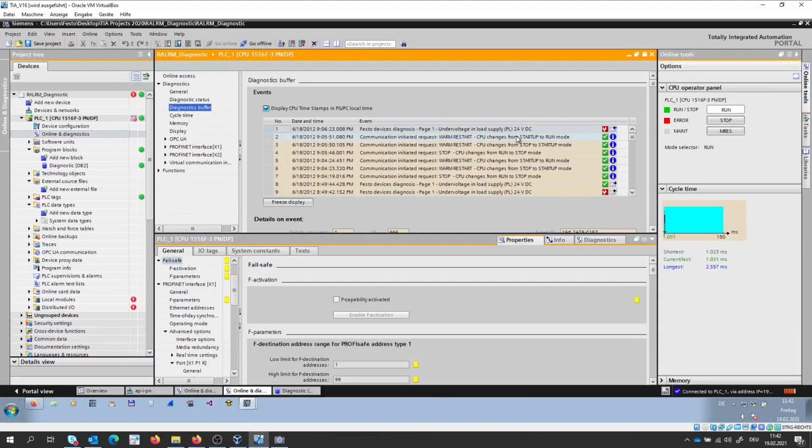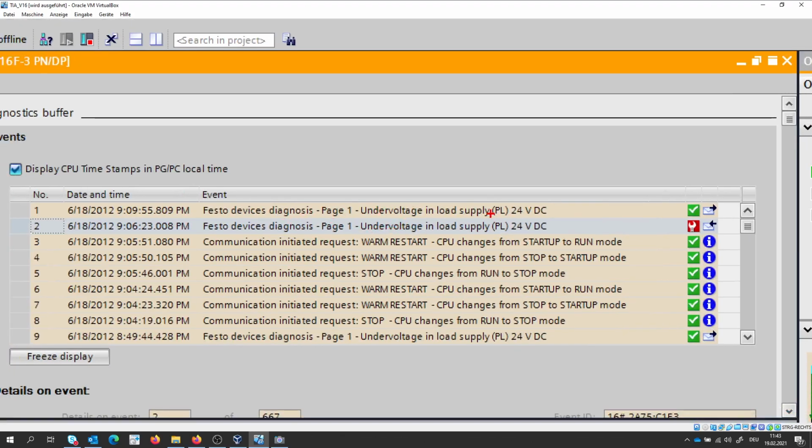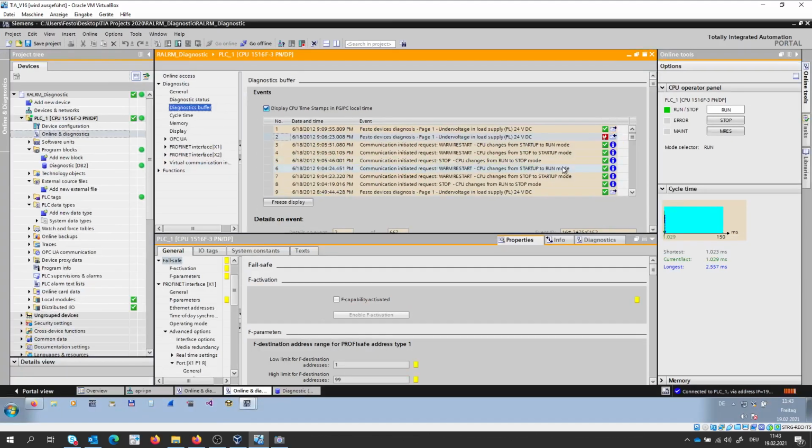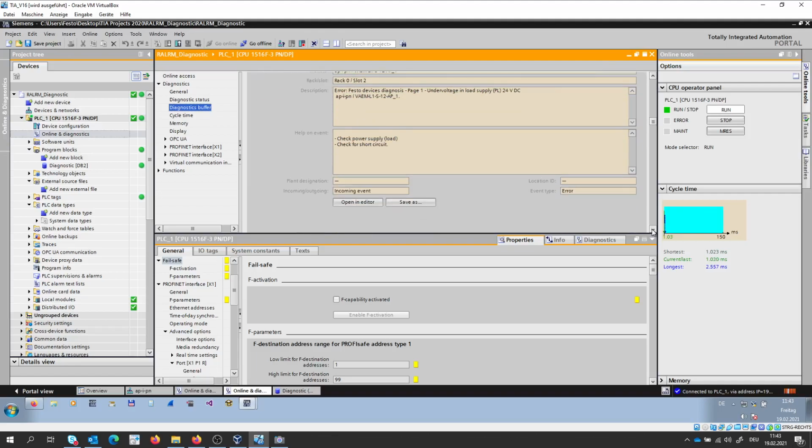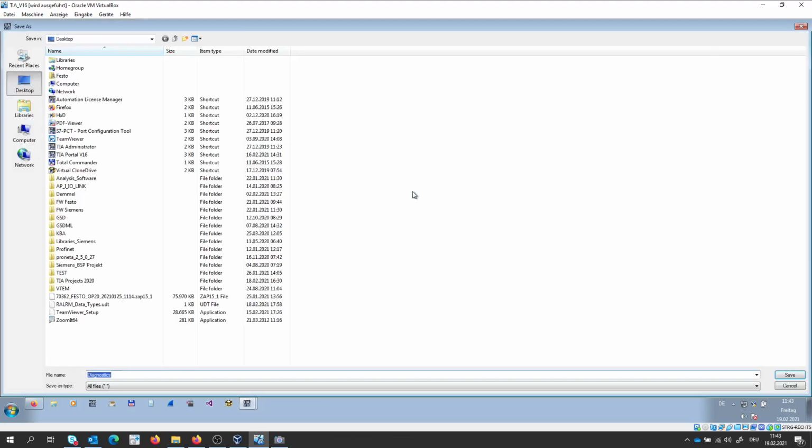If I now solve the problem, then I also get the information in the diagnostic buffer: undervoltage in the load supply, but it is solved. And here it was coming in. That means in the diagnostic buffer, I get the whole history of errors of my system. For support cases, I can additionally save the whole diagnostic buffer as a file directly on my desktop and send it, for example, to the hotline for further analysis.